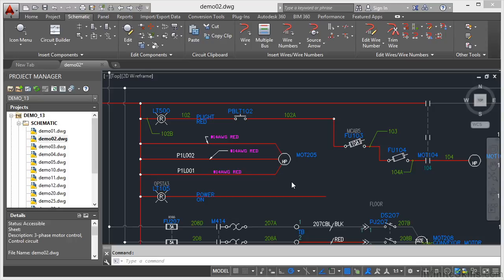In the drawing itself, which is Demo 02 in the Demo 13 project, I've put a push button switch into this wire here. So it's PBLT102. And it sits in a normally open state, an NO state. You can see it there, it's not touching the contacts. Now what happens if I want to convert that to a normally closed state?